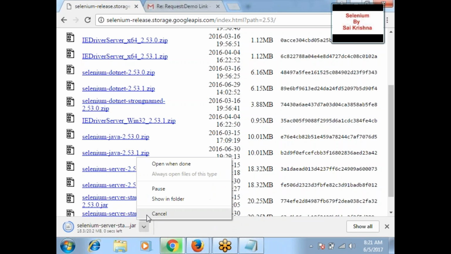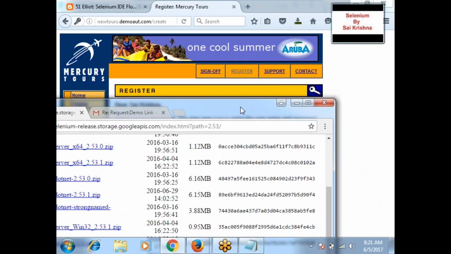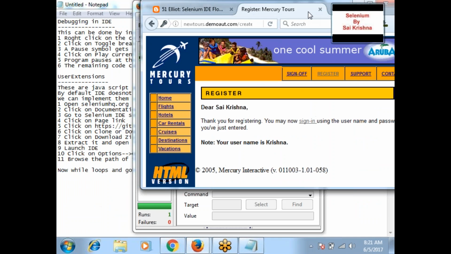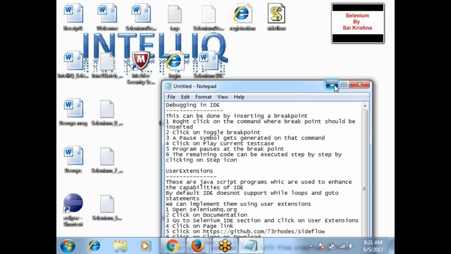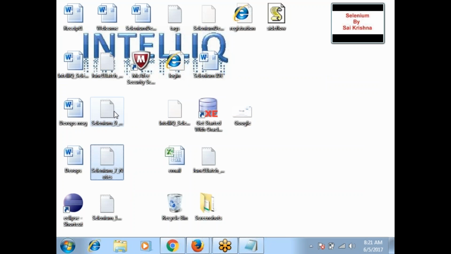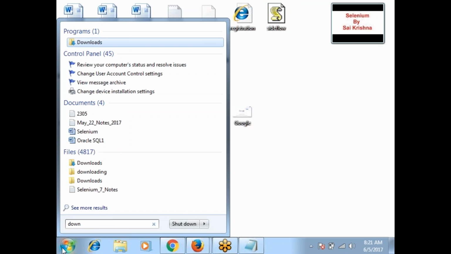Now on my machine it's already downloaded, so I don't want to repeat that activity. But once you download it, this is what you will actually see. A Selenium server jar file will come up. I think, wait, it's in my downloads. Just give me a second.